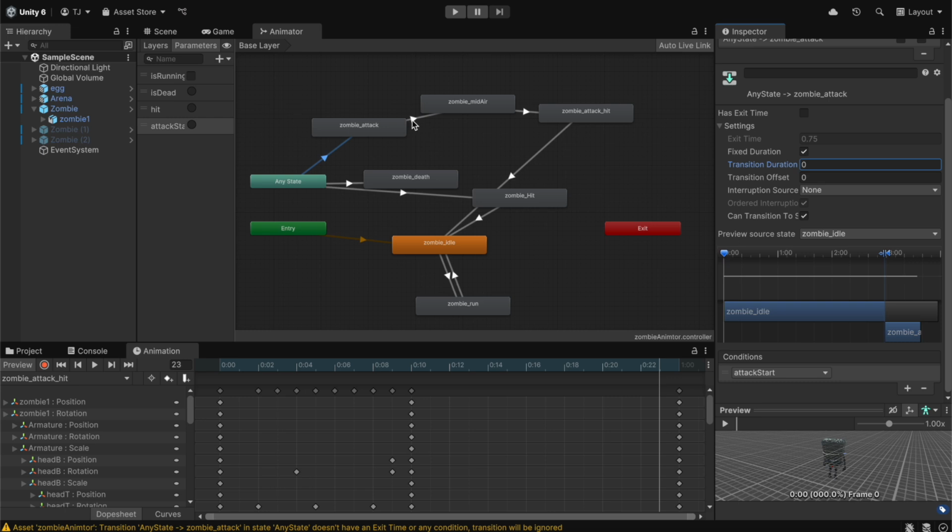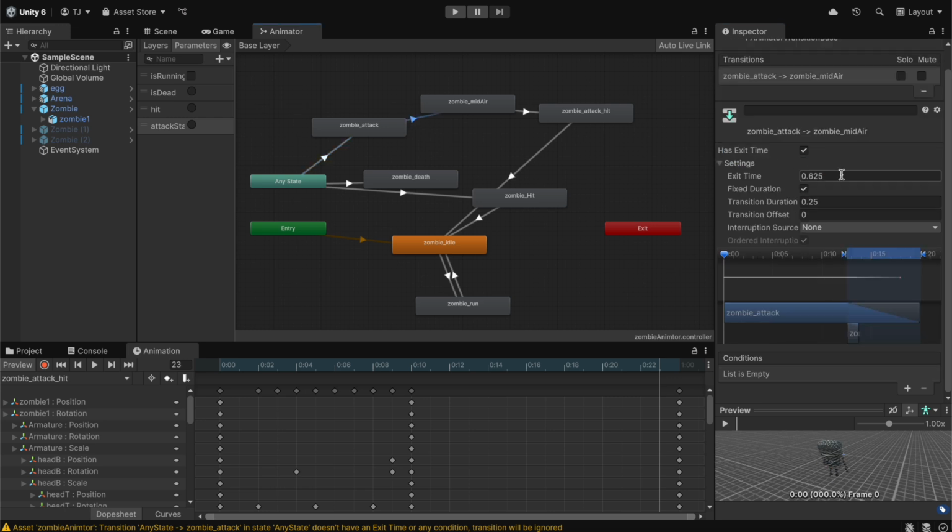Now go to the next transition over here. And over here we're going to set the exit time to 1, and also we're going to turn off the transition rotation to 0. We don't need any conditions over here because we have the exit time. So once that zombie attack animation finishes, it's going to automatically go to the mid-air animation.